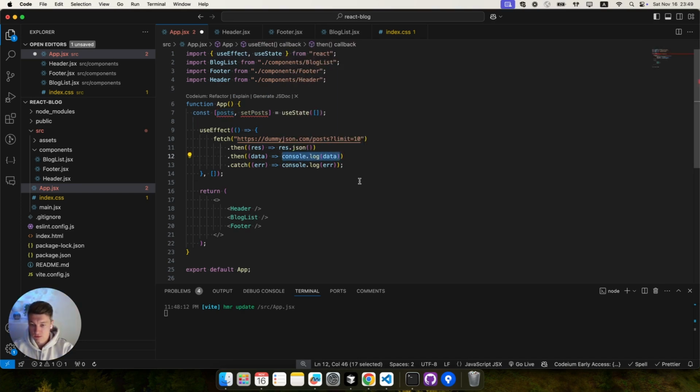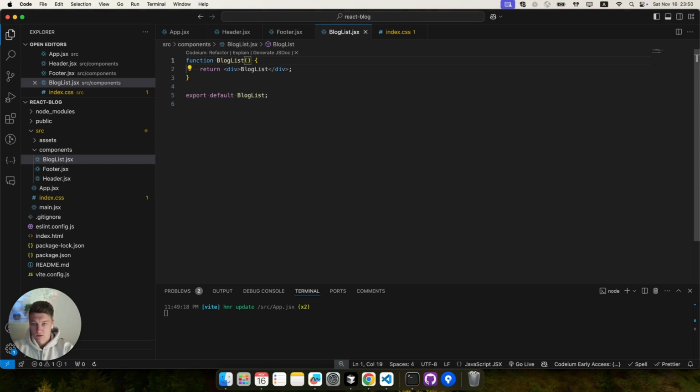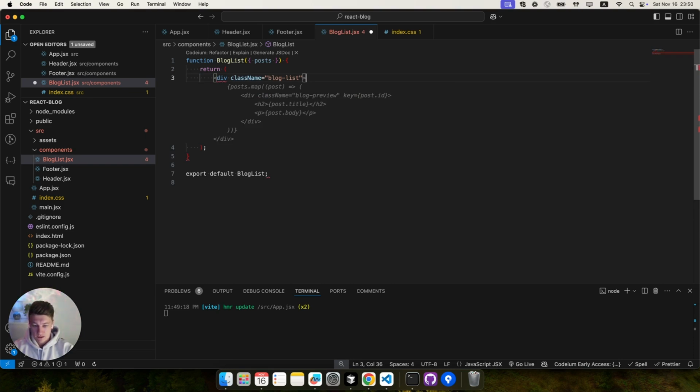Instead of console, I will do that one. And now we just need to add props to our block list. Let's go to the block list. Here we already have posts from our props, and let's create HTML for this component. Okay, we need block lists, and I will create my HTML block list.